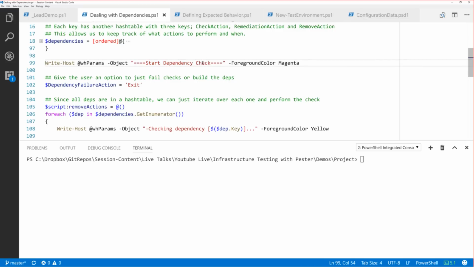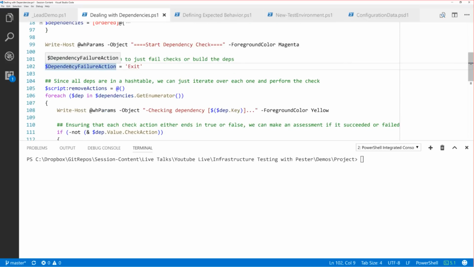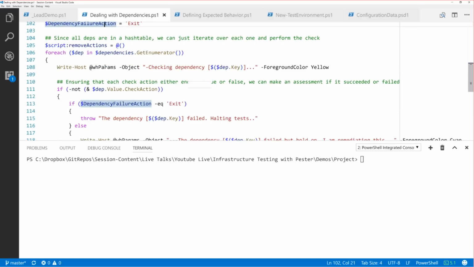So it's going to start the dependency check. Here's where I have a dependency failure action. Maybe I don't want to actually go through the process of remediating all this stuff all the time. You know, it could take forever to actually build an entire environment. Here, I will just say if it fails, just exit, throw me a friendly error message and tell me what's going on with that.